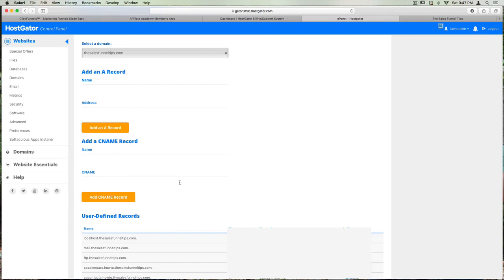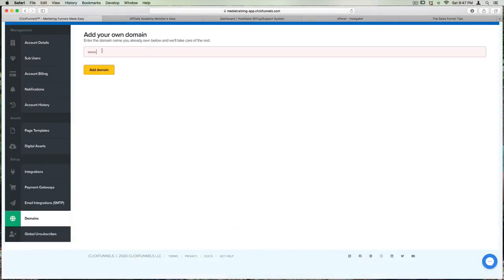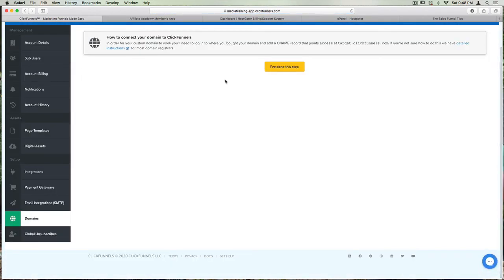Now what you want to do is go here and put in access.thesalesfunneltips.com. You want to make sure it's spelled correctly. Hit add domain. Of course, it's going to say that in order to do this you need to have done the previous step. Yes, I've already done this step. I'm done, and it's going to check.